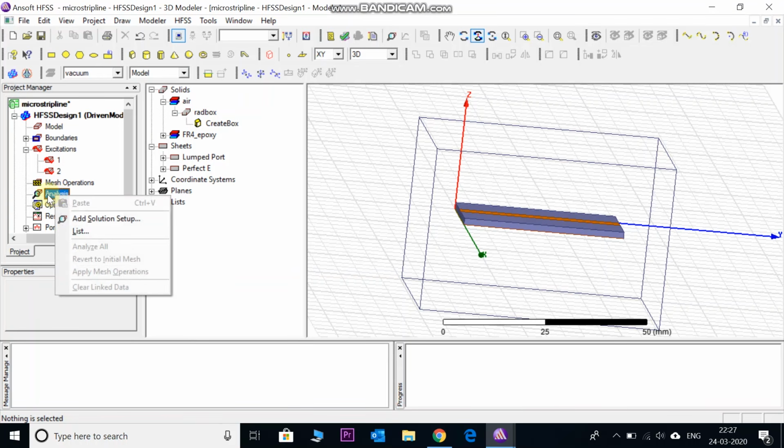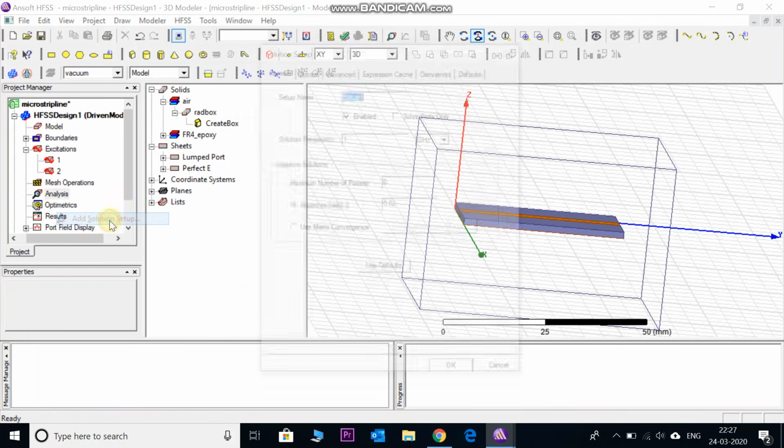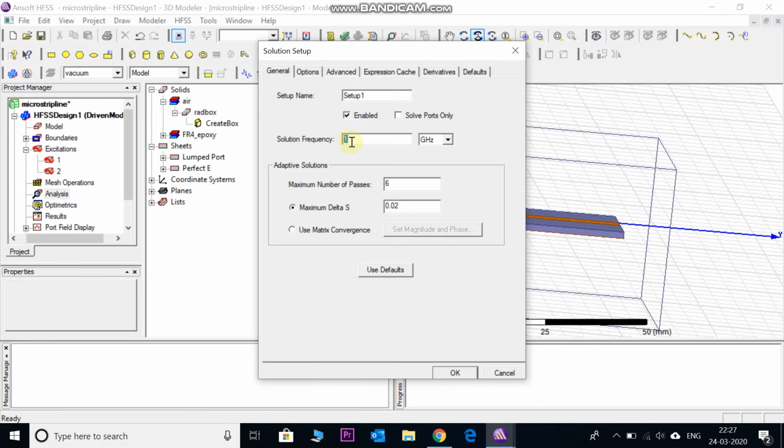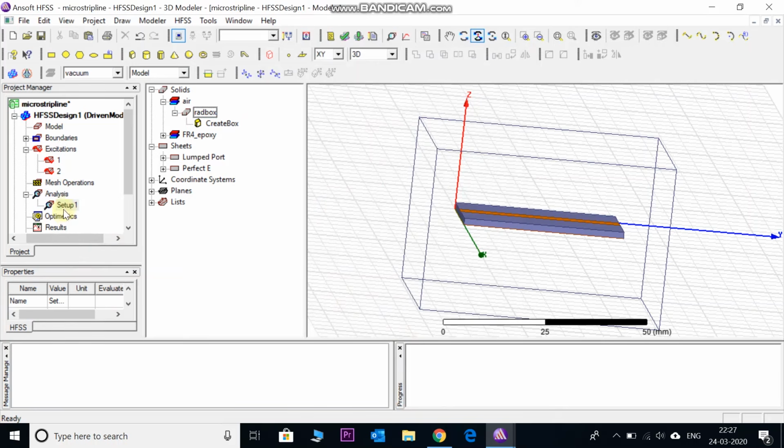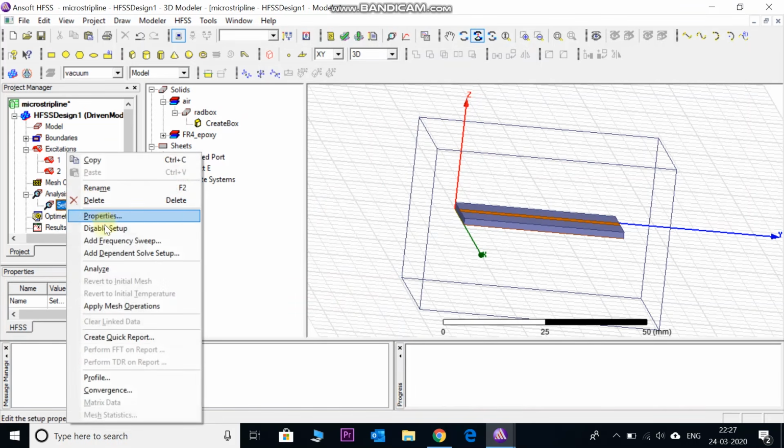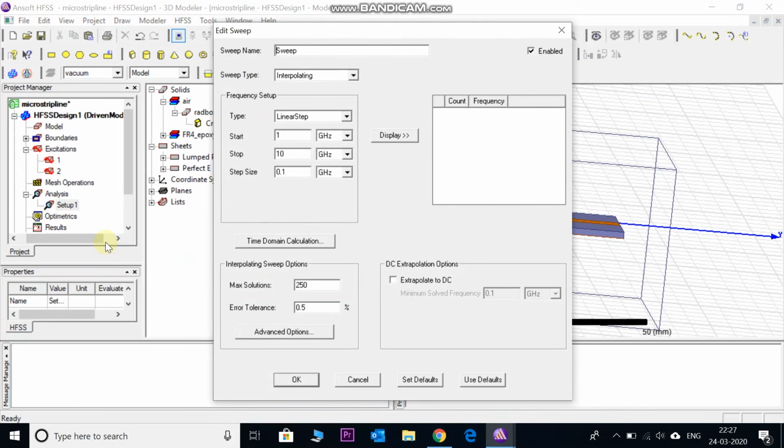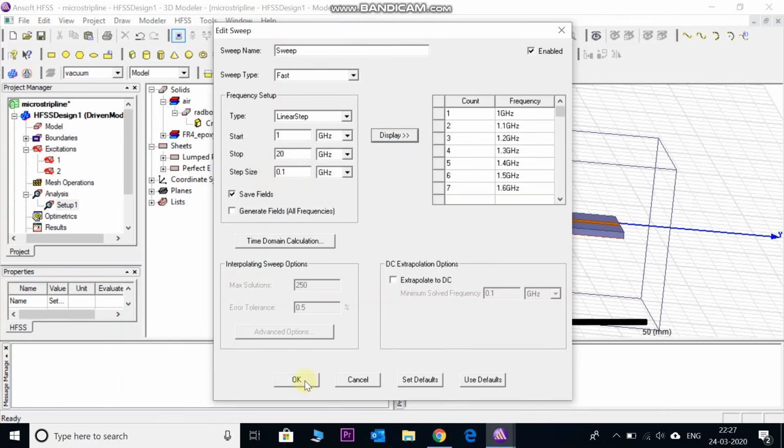Now we will give analysis setup for our design. So right click on the analysis and go to add solution setup. Set this solution frequency as 5 GHz and click OK. Again right click on setup and go to add frequency sweep. Choose the interpolating sweep type, change it to fast, and give a start point as 1 GHz, stop point I am taking as 20 GHz and step size is 0.1 GHz. Okay, click on display. Okay.